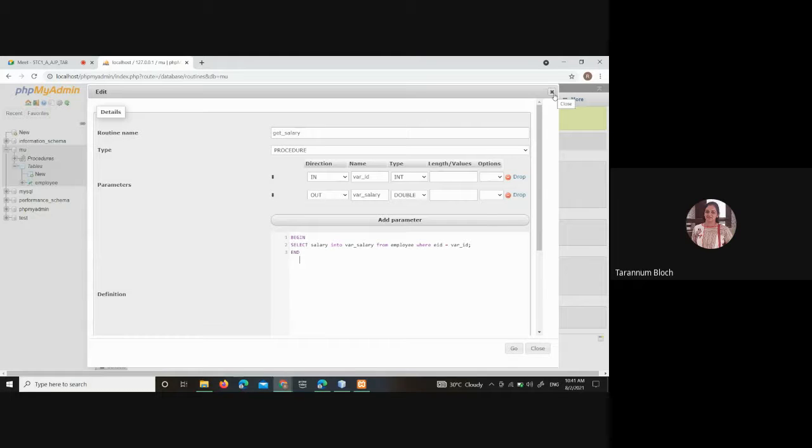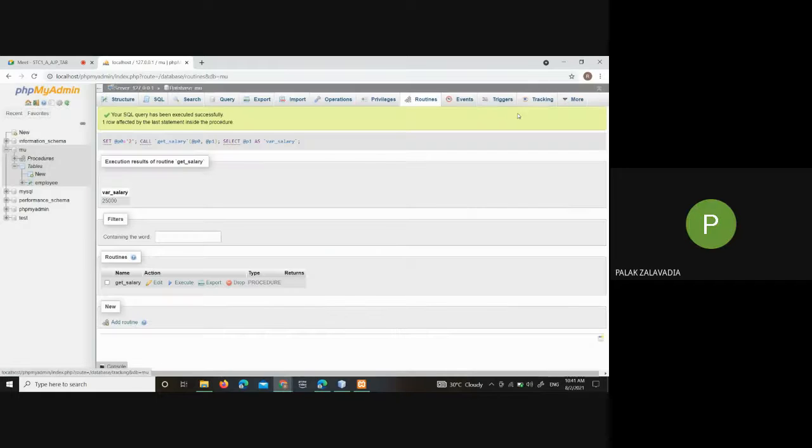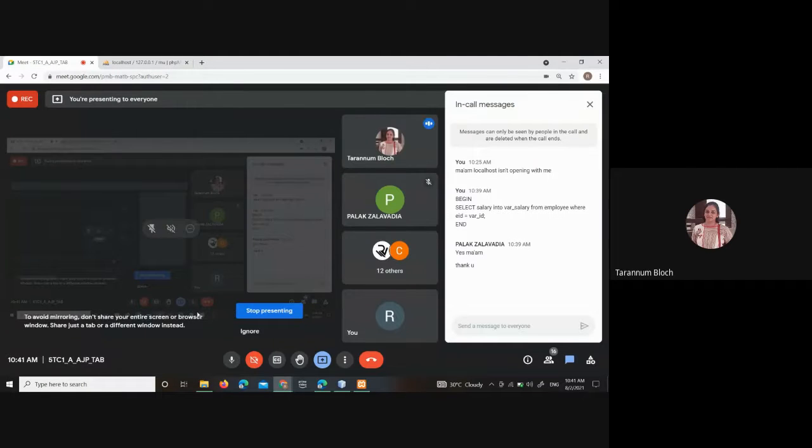Now, Rahil, go to your NetBeans. Minimize this. We will go to the NetBeans. Okay, just hold on a second, ma'am. Now to call this procedure, we need to write a Java application. So we'll write a main program. We'll write a Java program to do so.